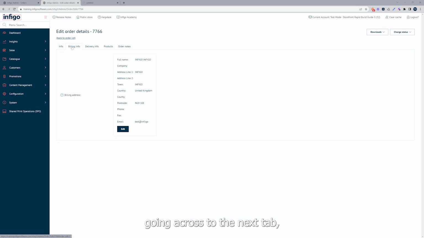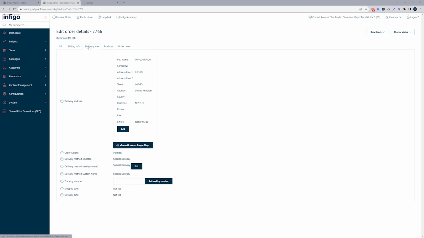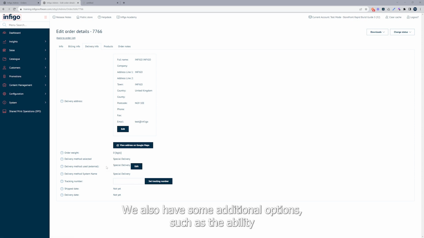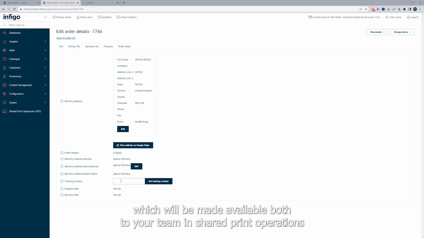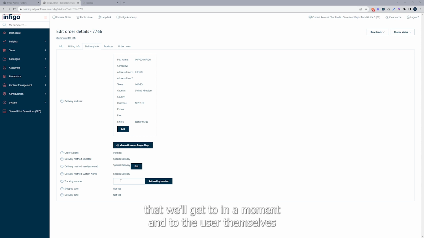Going across to the next tab, we have the billing information and the delivery information. At the bottom of the delivery information, we also have some additional options, such as the ability to change the delivery method if that's applicable. You can also input information such as a tracking number, which will be made available both to your team in shared print operations that we'll get to in a moment, and to the user themselves when they log into their account on the front end.